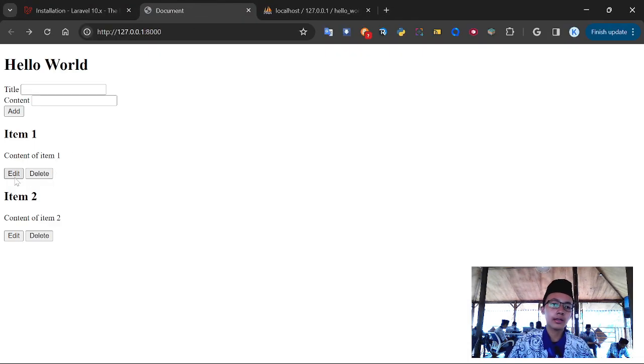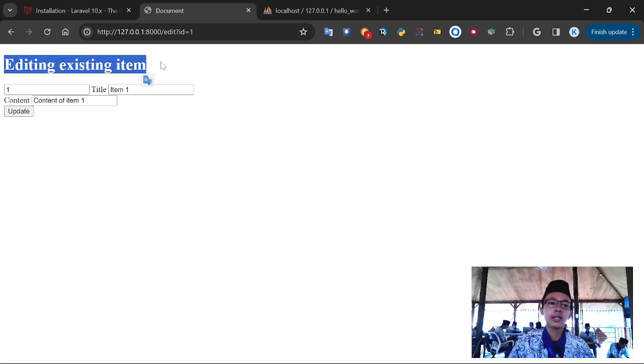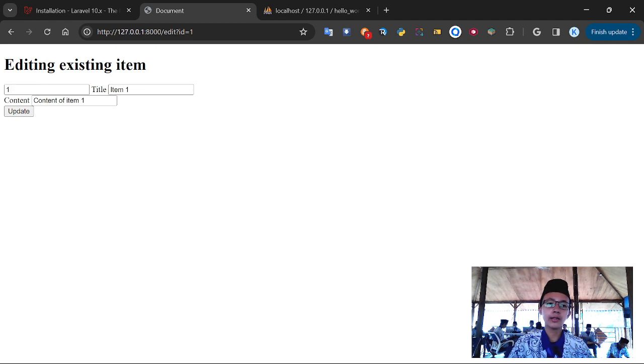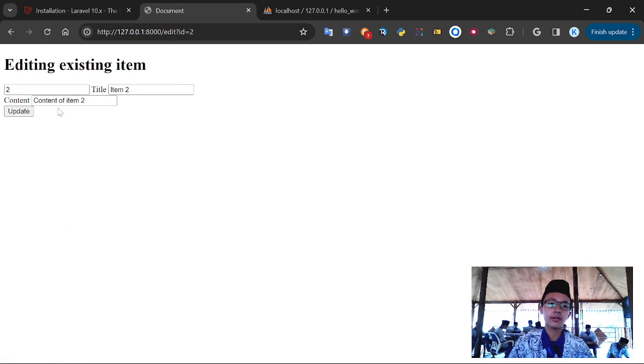Now I'm gonna try clicking edit on item 1 again. Now as you can see, it shows editing existing item. The input for the name ID is 1, title is item 1, and content is content of item 1. Exactly the same as the previous data. For item 2 is also the same. Title is item 2, content is content of item 2.